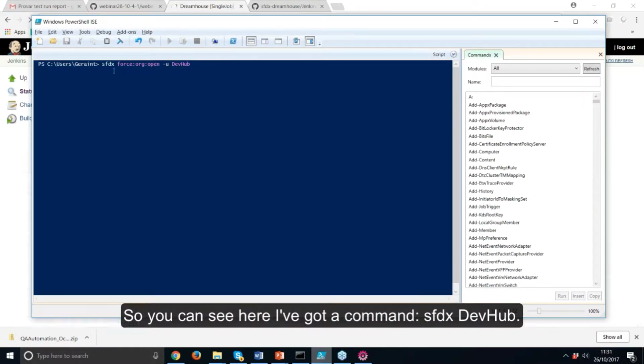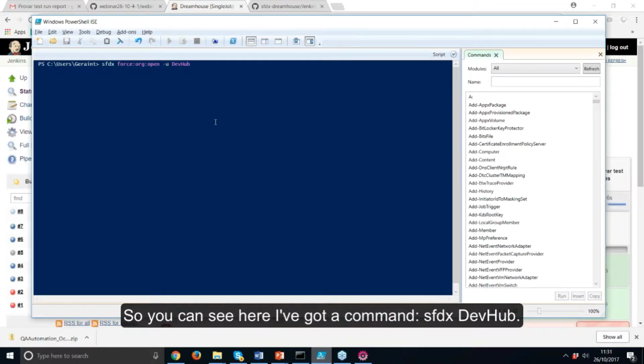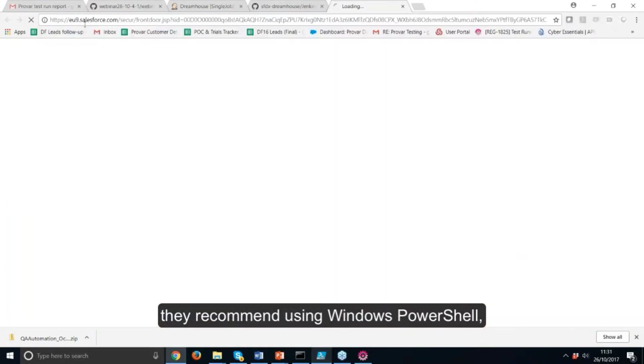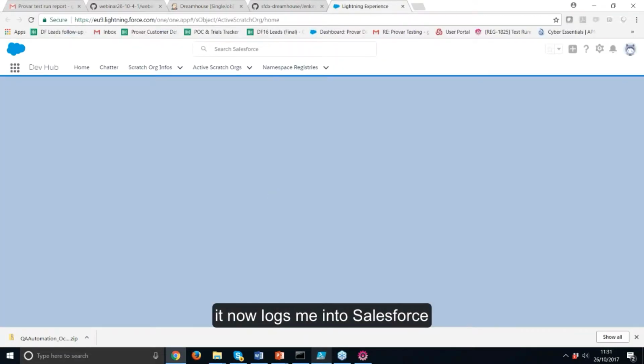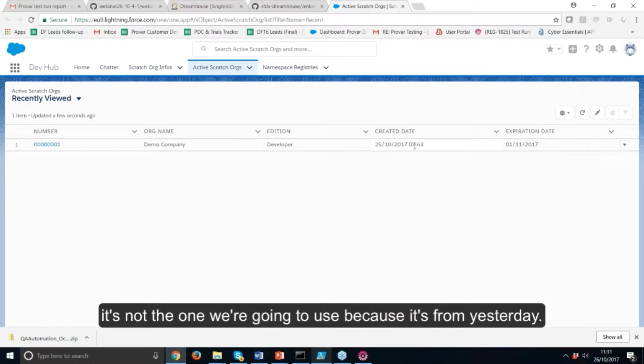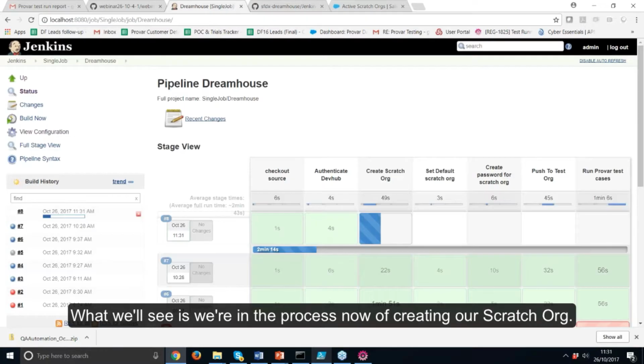So you can see here I've got a command, Salesforce DX DevHub. If I choose to run that command, they recommend using Windows PowerShell. It now logs me into Salesforce, and you can see here I've got a Scratch org. It's not the one we're going to use because it's from yesterday. What we'll see is we're in the process now of creating our Scratch org.